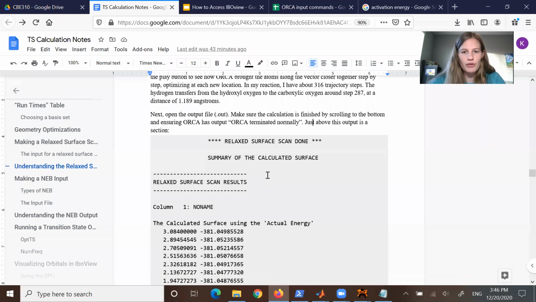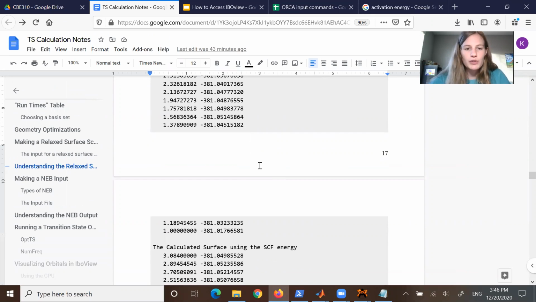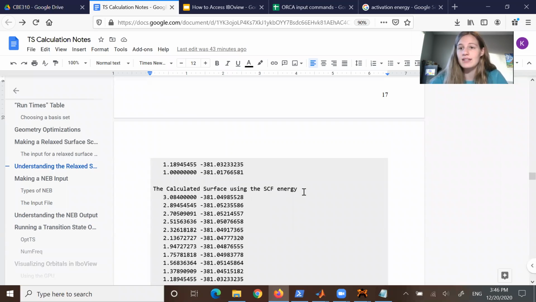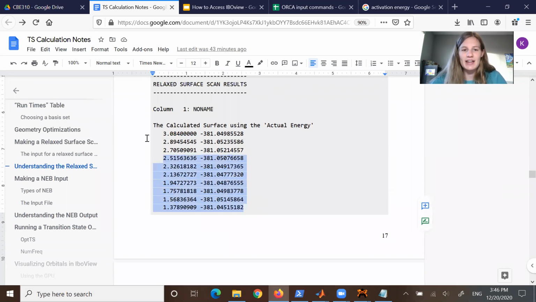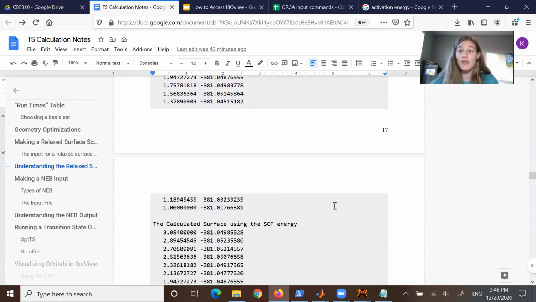So if we go back to our walkthrough, this is the same set of numbers. You'll find two chunks of numbers. One is the calculated surface using the actual energy, and one is using the SCF energy. We want this section, the calculated surface using the actual energy. What you're going to want to do is take these numbers and copy them into an application that can graph them.